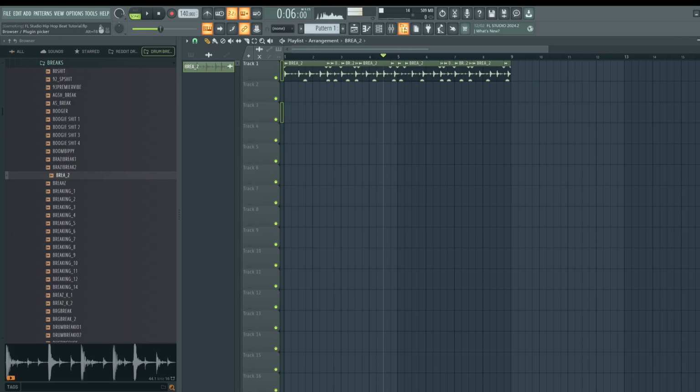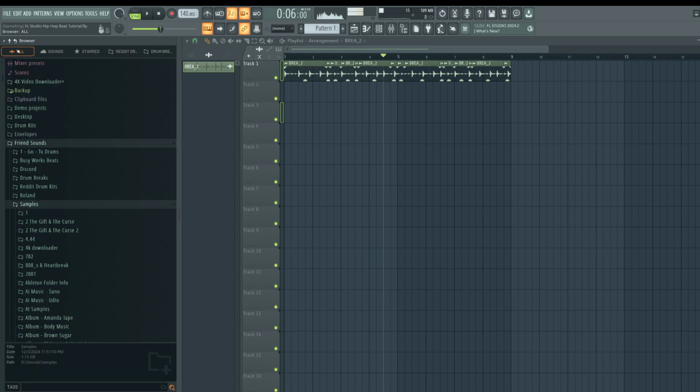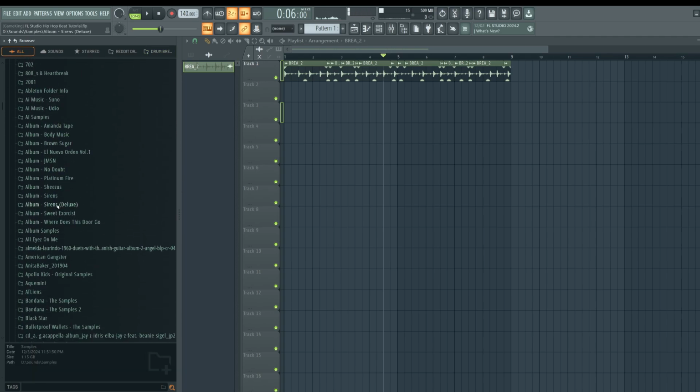Nextly, let's go to our browser here, which is this button here. Let's go to All. Let's find some samples. Now, again, the fun of finding samples is that you guys can find your own samples. I'll recommend some websites. The first one's called samplette.io. Very good for finding samples.